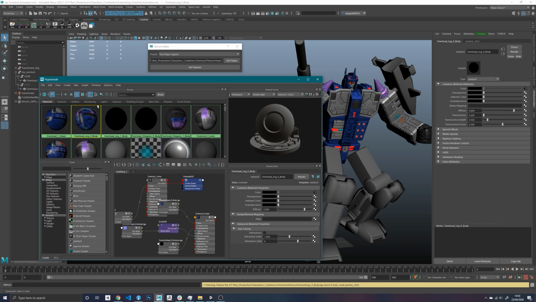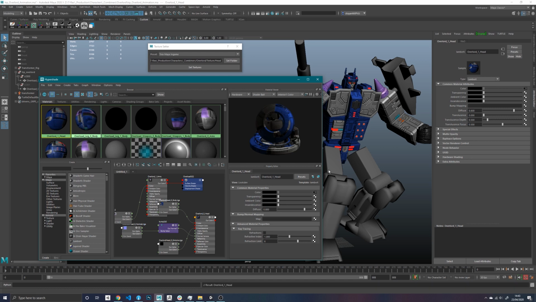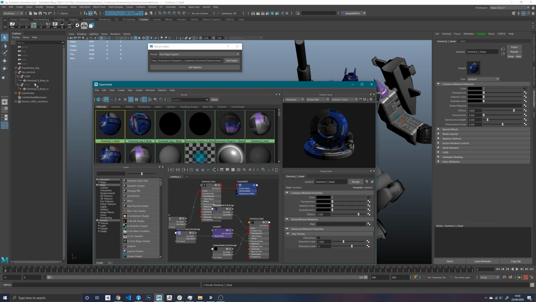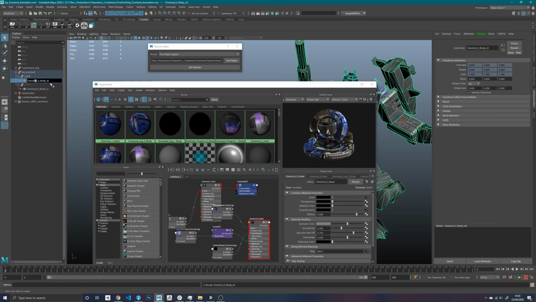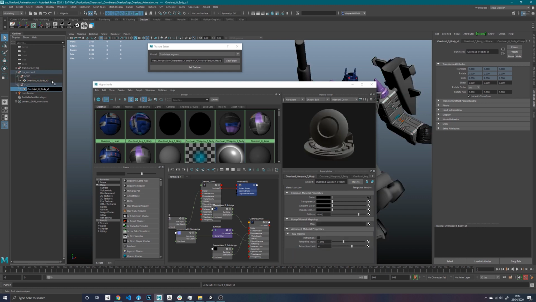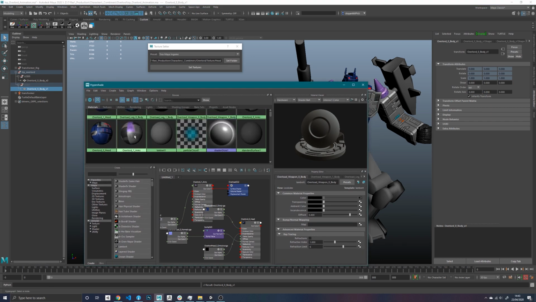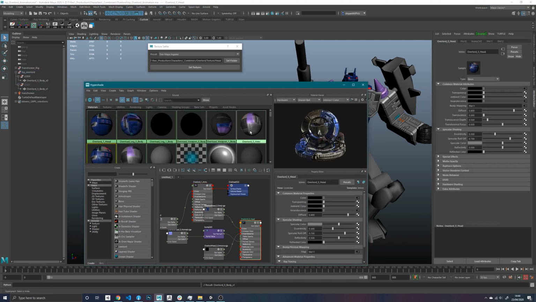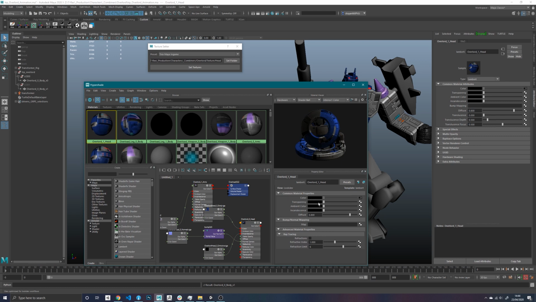Oh, just noticed that he's called Overload. He's supposed to be Overlord. Let's go and rename these meshes to Overlord, Overlord, Overlord. Okay. Overlord 0 leg.